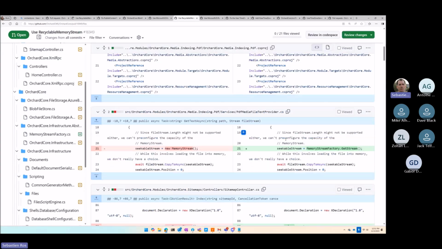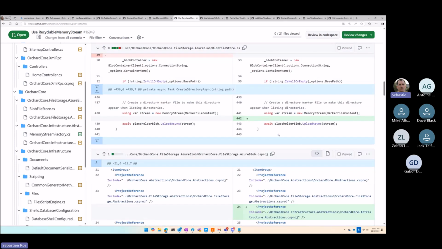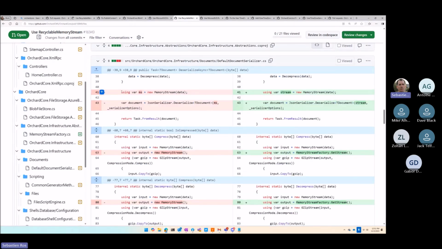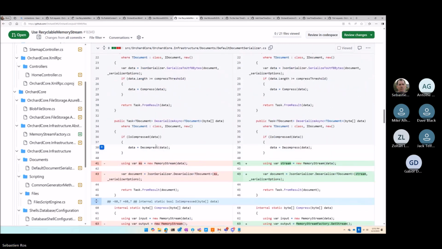Here, I saw that you used it in many places, and I said remove it everywhere, but here, no, in this case. So the code before: using var equals new MemoryStream of data. Data here is a byte array that is provided by some source. It says deserialize, default document serializer.